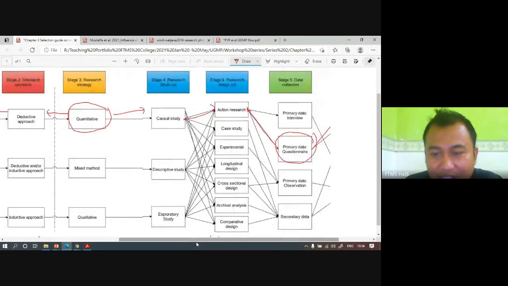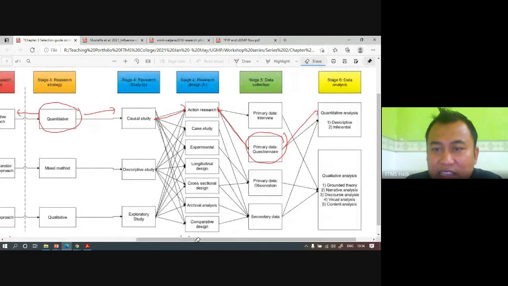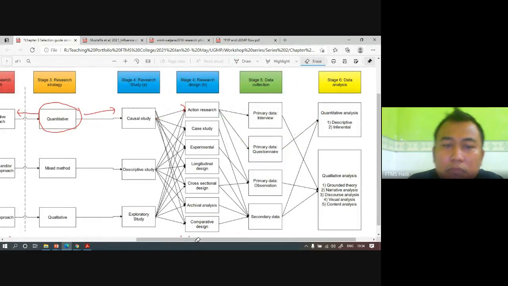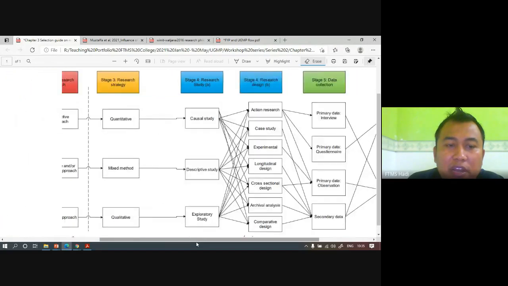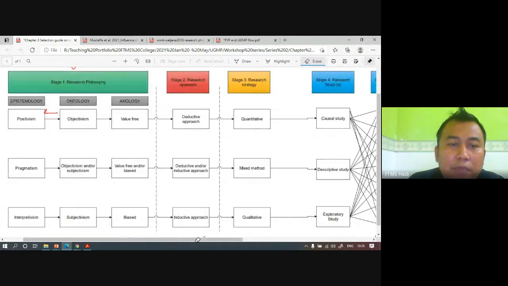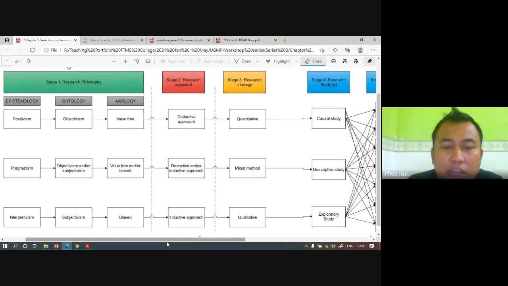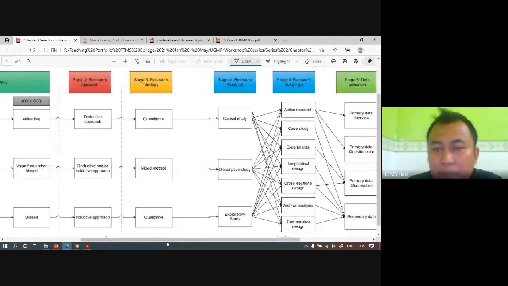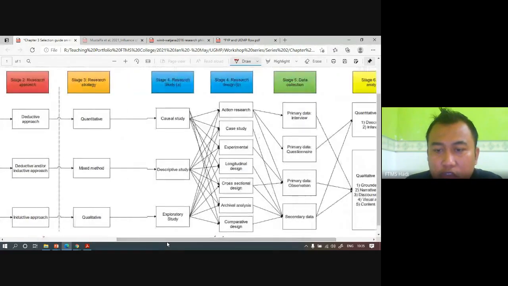The wrong thing that you might do carries a risk. Please be careful about this one, because wrong selection will lead to marks deduction. You choose a questionnaire, but suddenly your research design is a longitudinal design, which is incorrect. And then somehow your longitudinal design is more on exploratory, which is not.